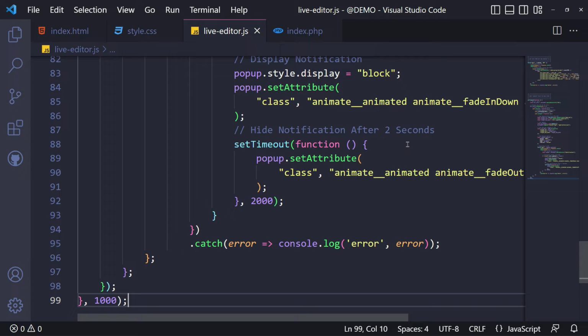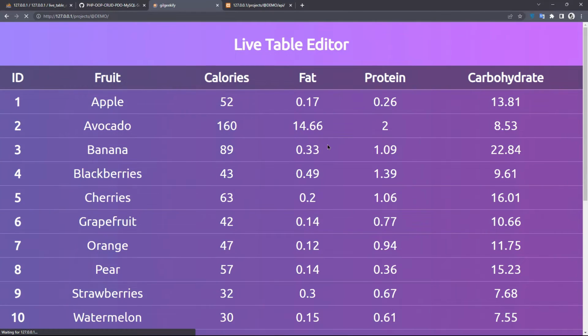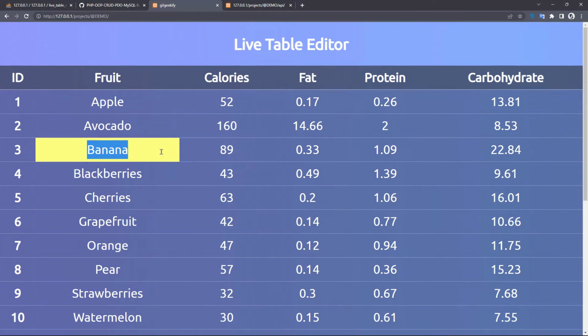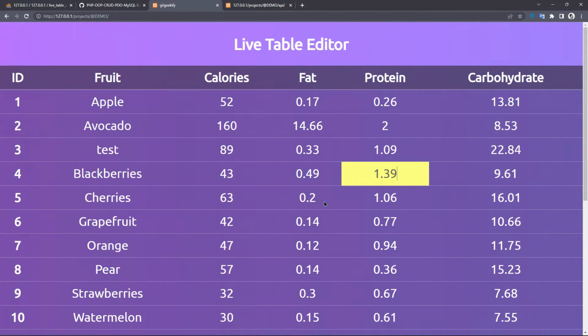Let's test my cell editing feature. Very nice.